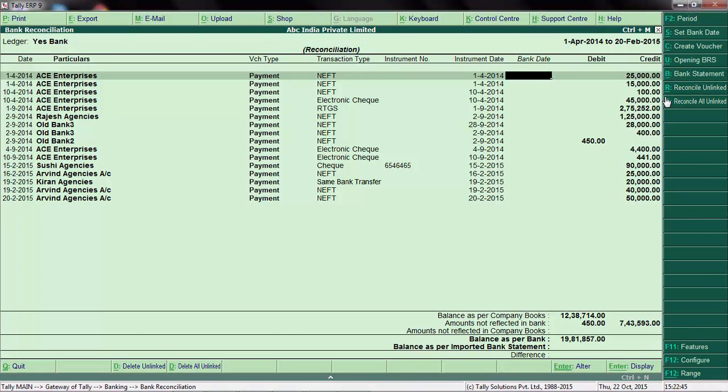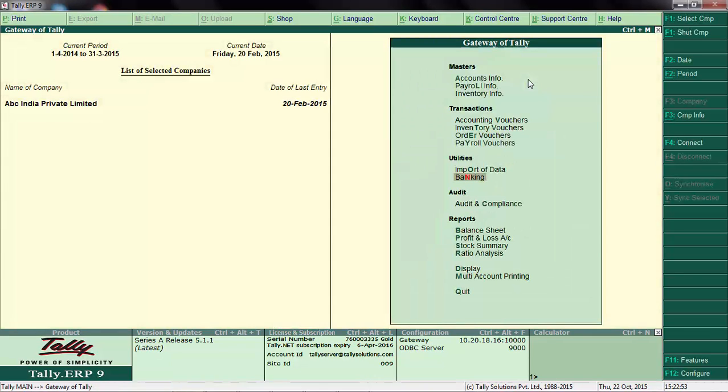Once the statement is imported, the bank date will be filled automatically. So this is how the process of e-banking works in Tally. For any clarification and support you require during implementation of the e-banking feature in Tally, please get in touch with your bank relationship managers. They'll ensure they connect to us. Thank you.